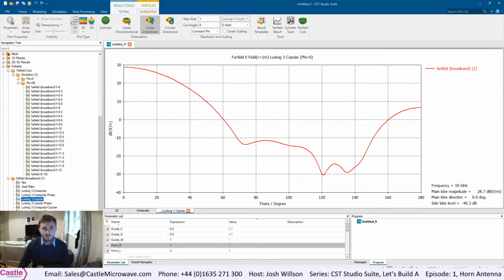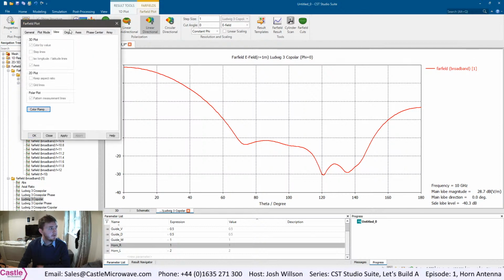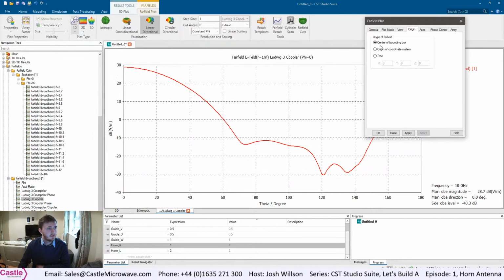Now how to check the center coordinates are the correct ones. If we set as origin of Farfield previously calculated coordinates to the phase center. So if we go back to properties, origin, free, and we had that as 2.76, and OK, or apply, and OK.